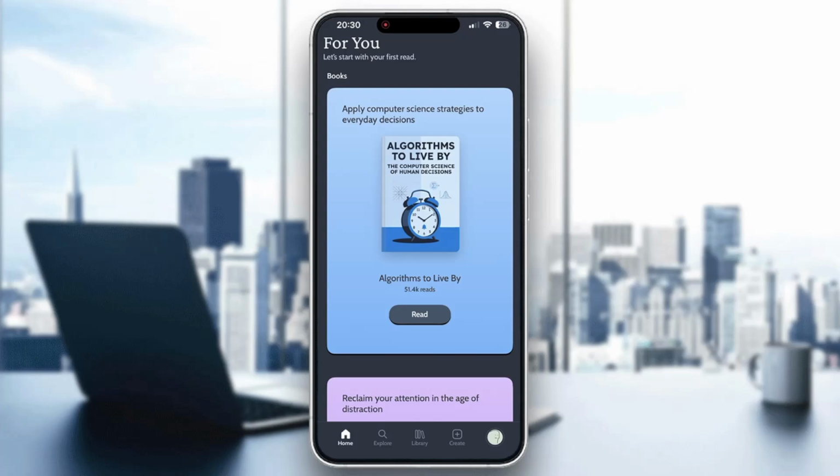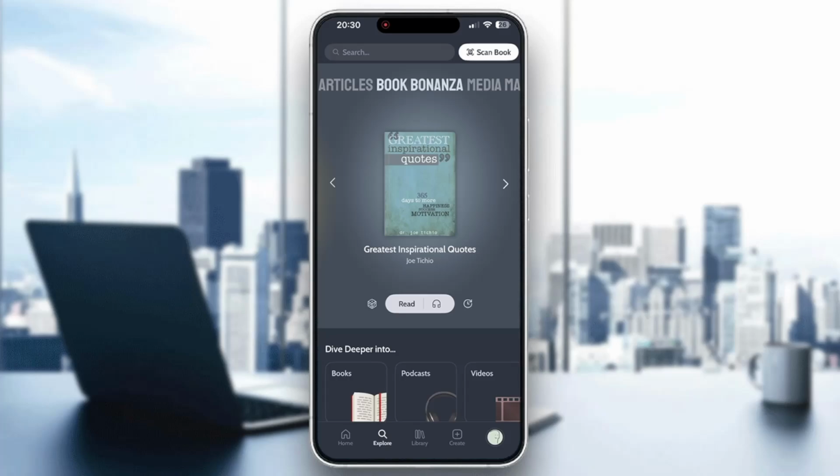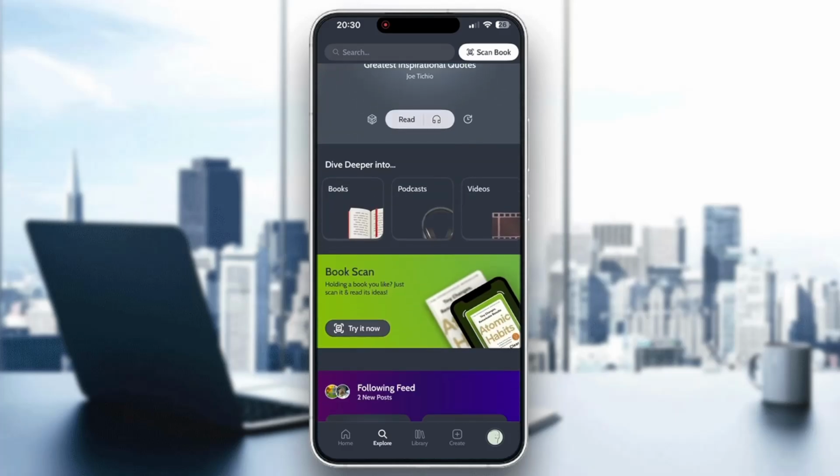So basically guys, we are going to be doing this through the explore section right here at the bottom of the screen. At the bottom of the screen you have your menu with a home button, library, explore and so on. So we're going to click on explore, and this is now going to open up this page from where we can get started diving deeper into books, podcasts and so on. So let's take a look at how to search for authors.